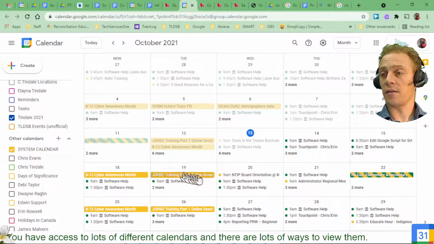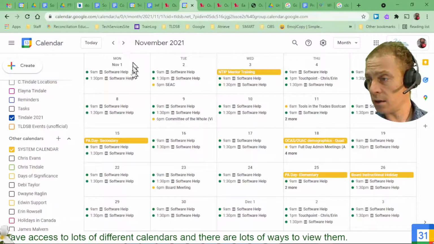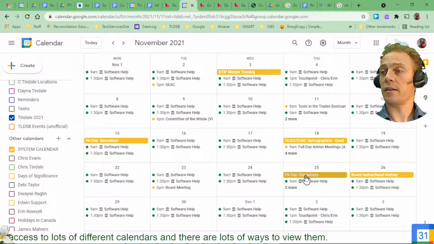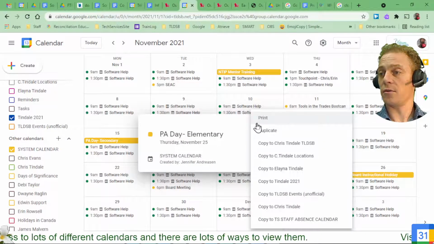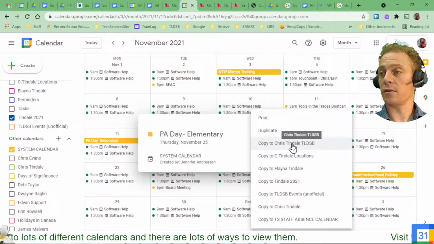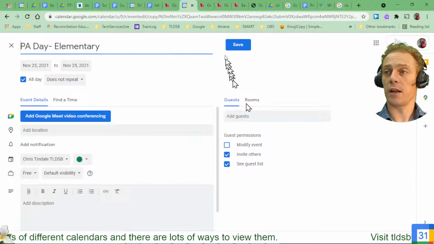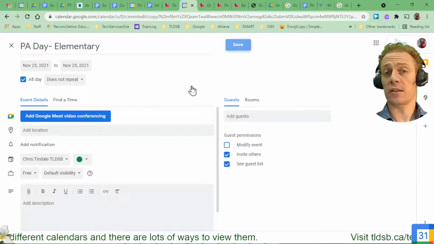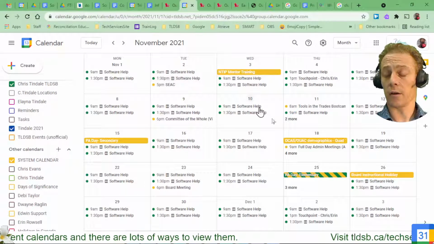So those events, if I see anything in the system calendar that's of particular interest to me, like say this PA day down here, I can click on that. I can hit the three little dots that appear and I can choose to copy this to my own calendar. That way I have that there available on my calendar to see all the time, and I'm not having to, let's hit save, not having to go back and turn that system calendar on and off all the time just to remember what's going on there.